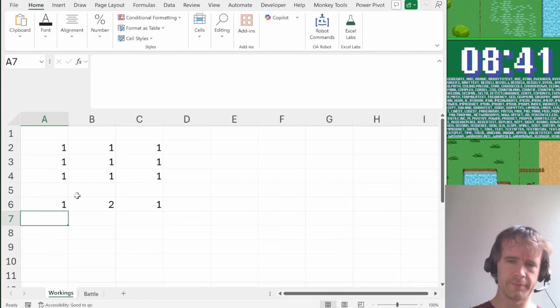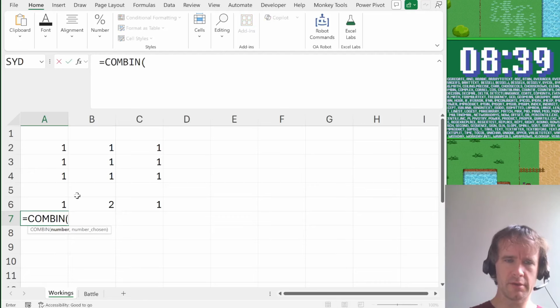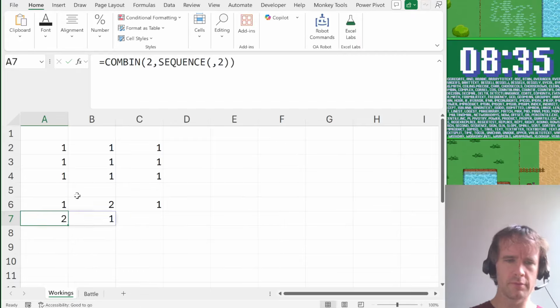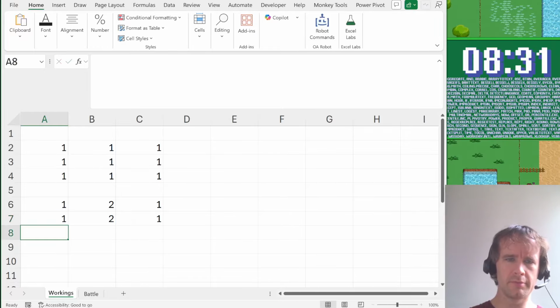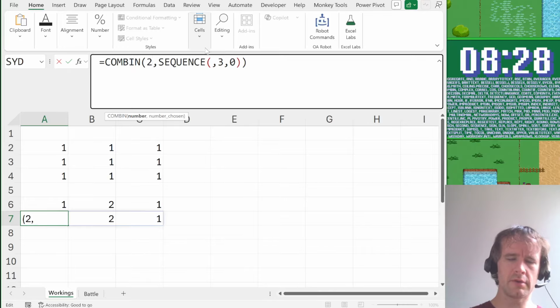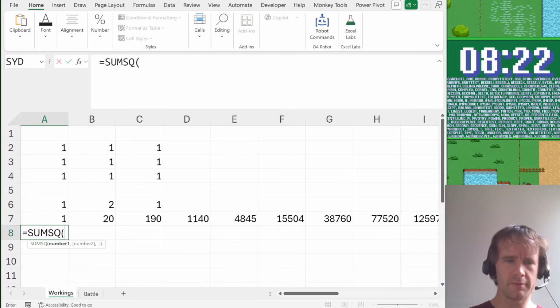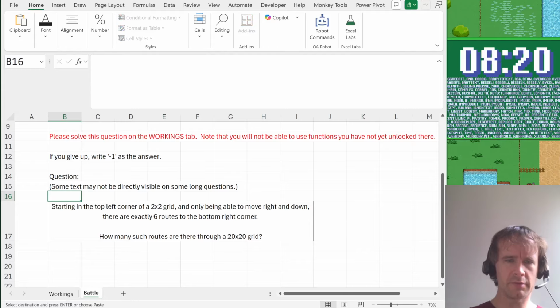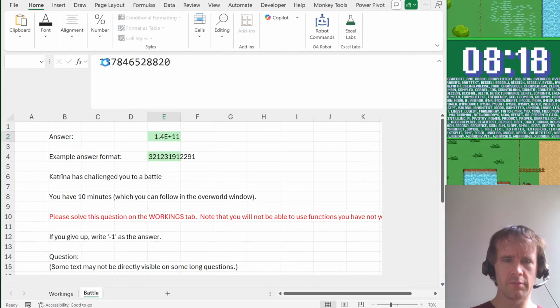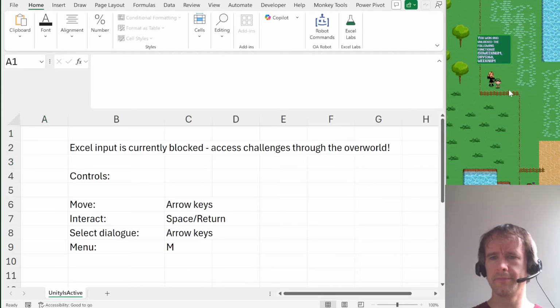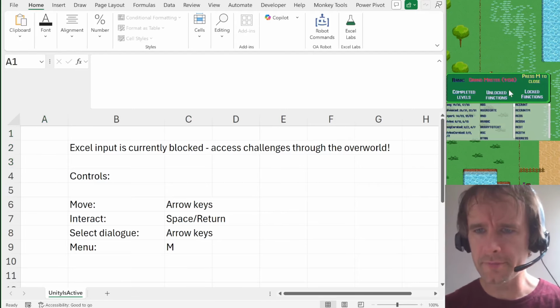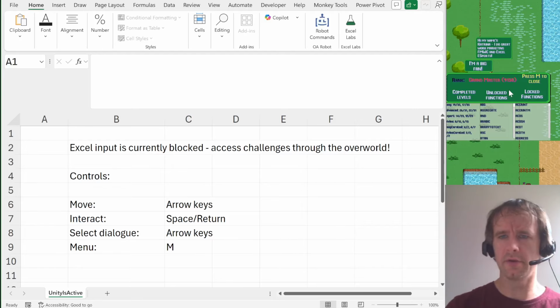So this is combin 2, sequence number 2. Sorry, 3, 0. Yes, okay, so then I just want to make that 20, this 21, and then some square. I think that's what I'm looking for. Boom. Okay. So where am I now? 14. 9 more to go.